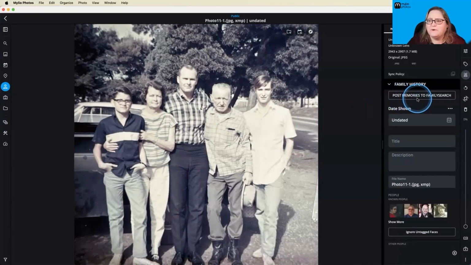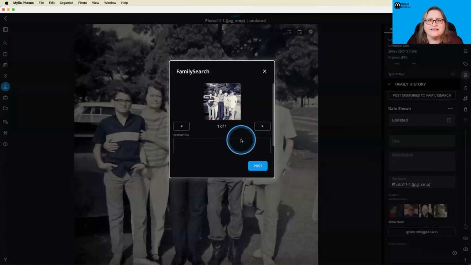And here's this option to post memories to FamilySearch. So for every person in here who's connected to FamilySearch, that I've downloaded their information, that I have their FamilySearch ID, by clicking post memories to FamilySearch, this is going to connect it automatically, post this to the FamilySearch website. And because those faces are tagged, it's going to associate this picture with every tagged person in that image. It's remarkable.